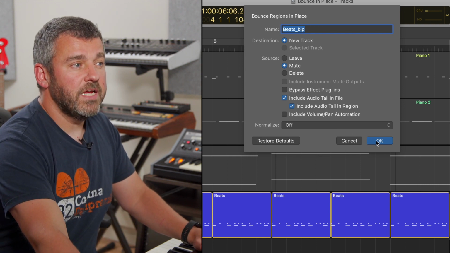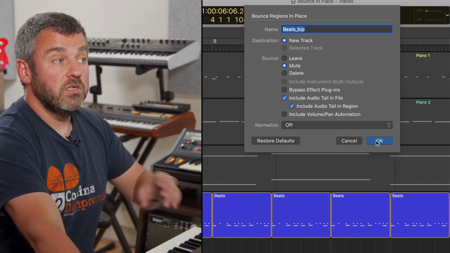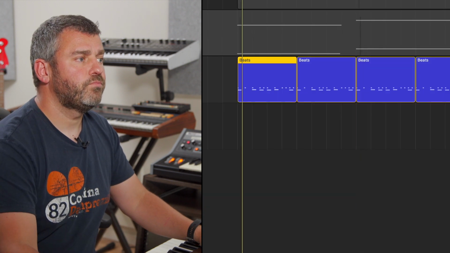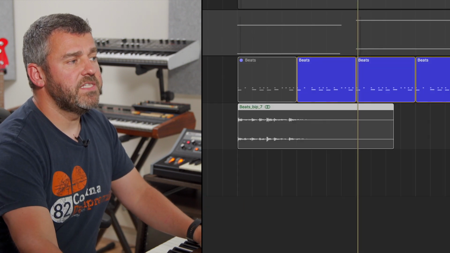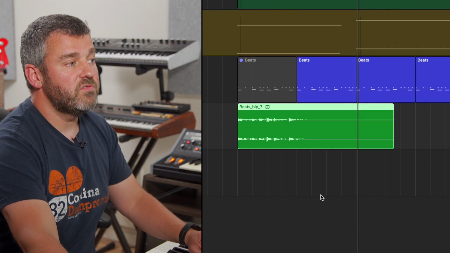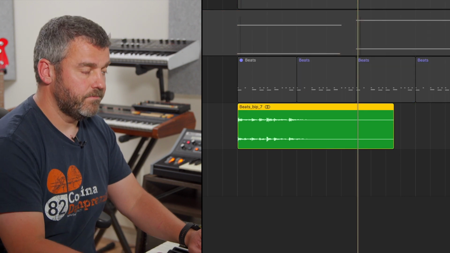And what we should find is that this time Logic is going to create a new region which includes the reverb tail. And sure enough, it's done that. Because I selected a new track, we've got another new track, and this time this region is going to include all of the reverb decay. Let's hear it.